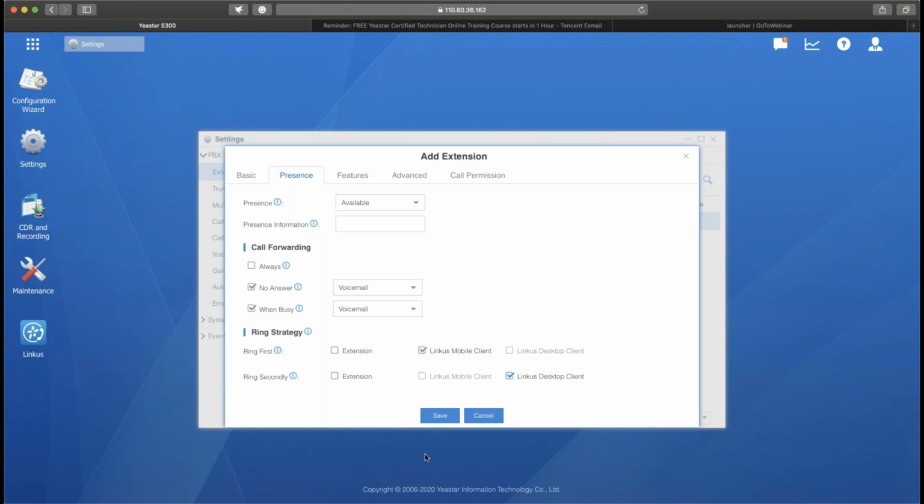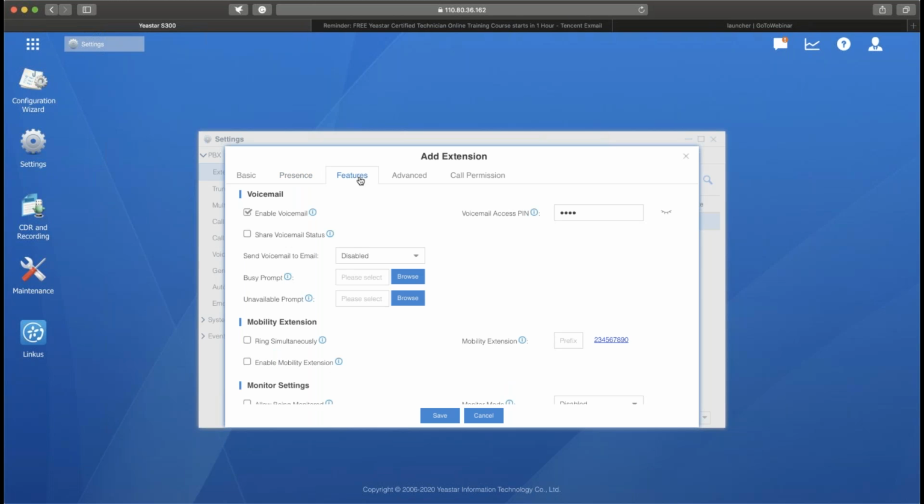Okay, so this is about the presence and some other features for extension settings. Let's take a look. Okay, first thing we have is the voicemail. Very fundamental. You guys can see it has been enabled by default, and this is your voicemail access pin, which is your extension number.